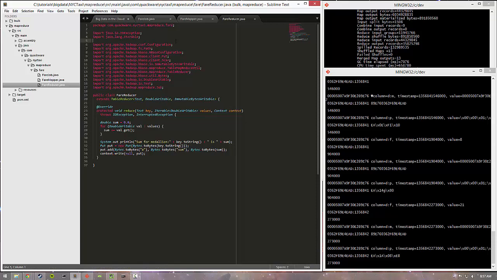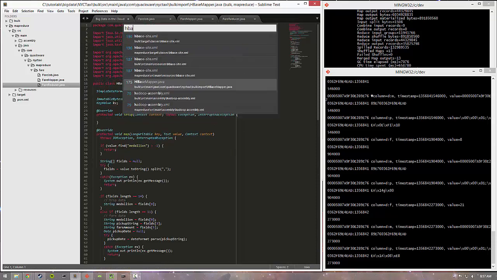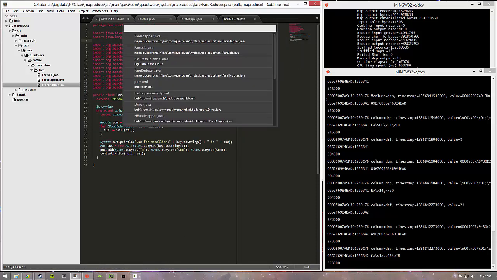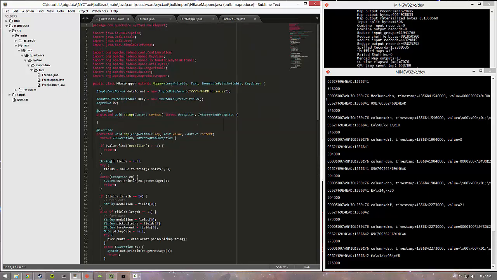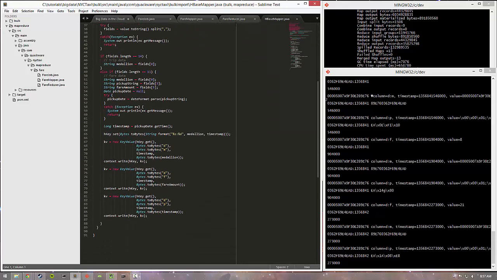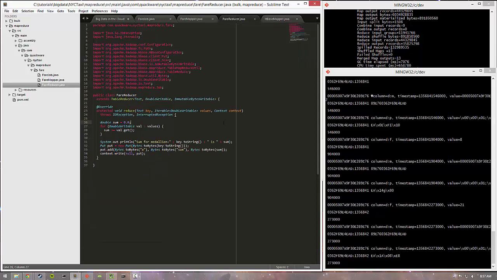So if we take a look at HBase, okay, just mapper. Cool, everything looks good. So let's go ahead and copy this over and compile it, and I'll get back to you once I've done that, since we don't want to repeat that again.